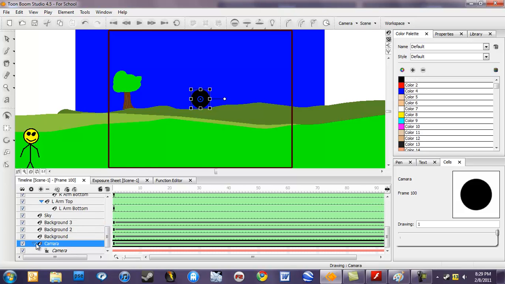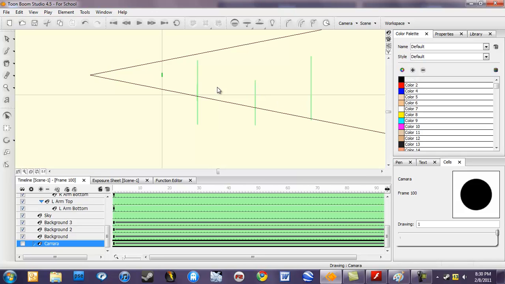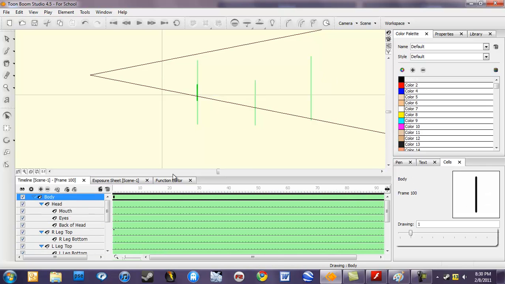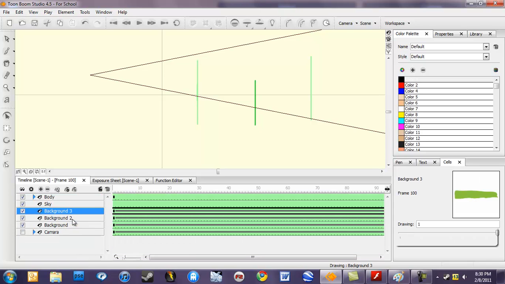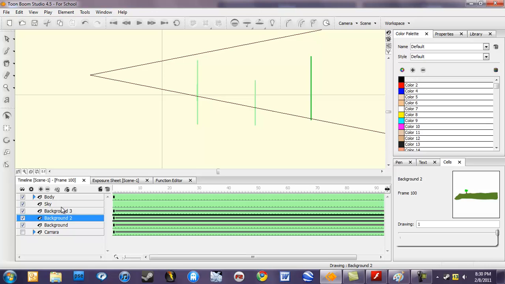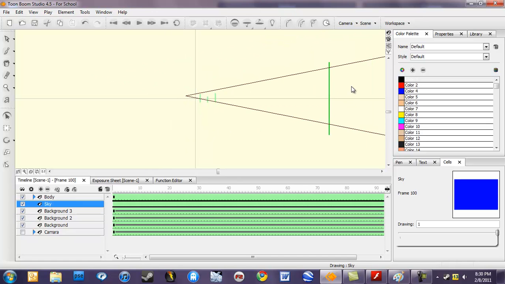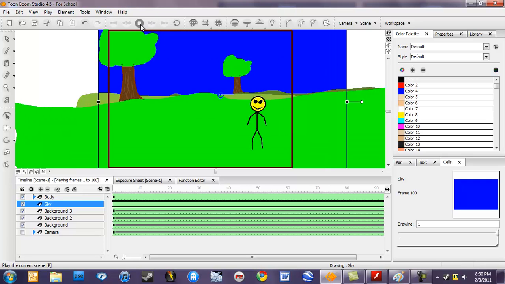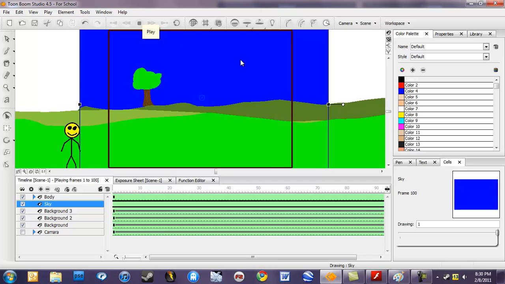moved it. As well as that, I have gone into this side view here on the view bar, and I've moved each object back or forward depending on what it is. So your character would be here on the main level, and each background would be further back, and the sky would be very far back. So now when I play through, it gives you that sense of depth.